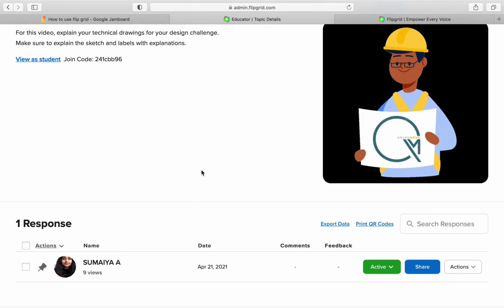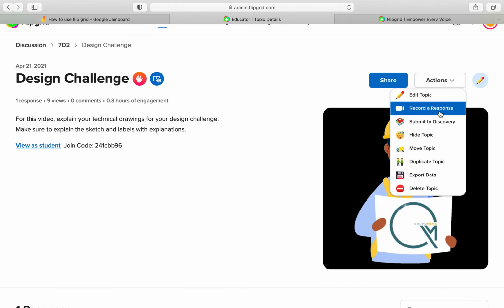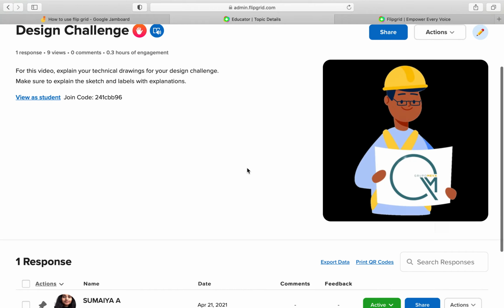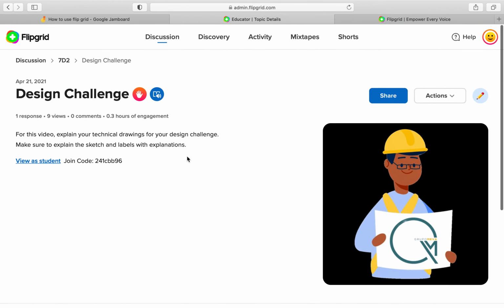And again, once they get to this page, they will have directions. All they need to do is click Actions, and they will record a response. So that's on the student side. And once students do that, their videos will appear here as responses to my topic question.